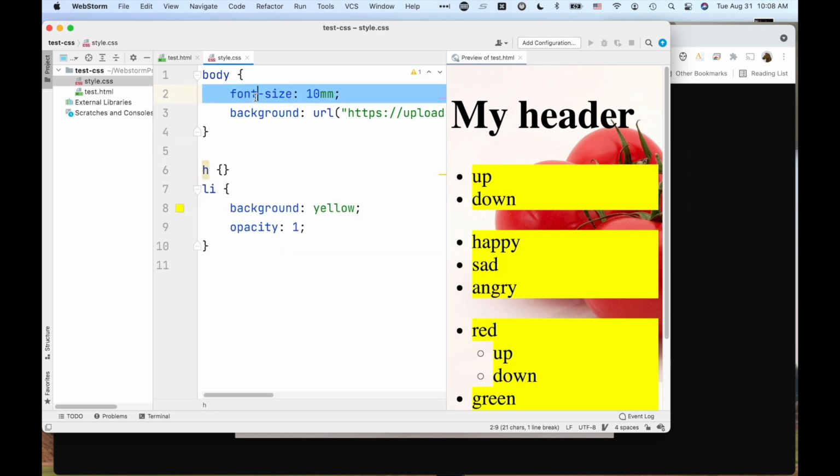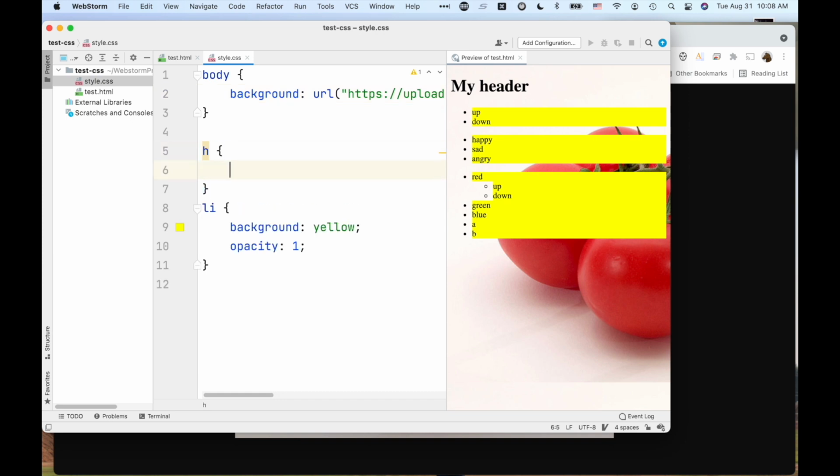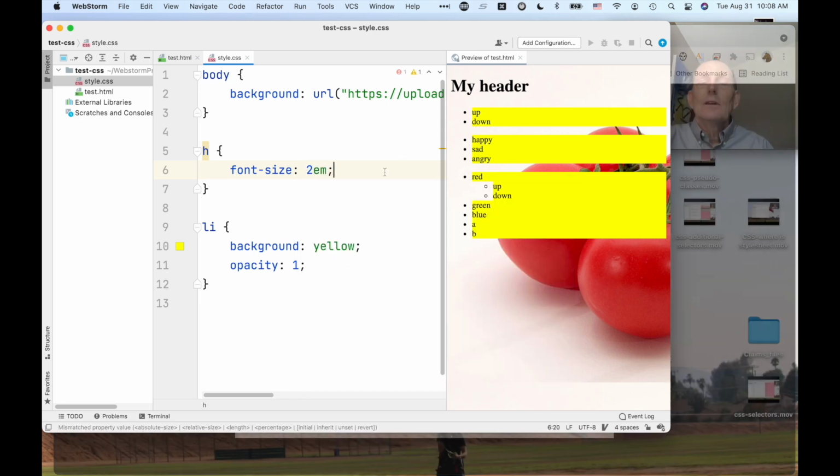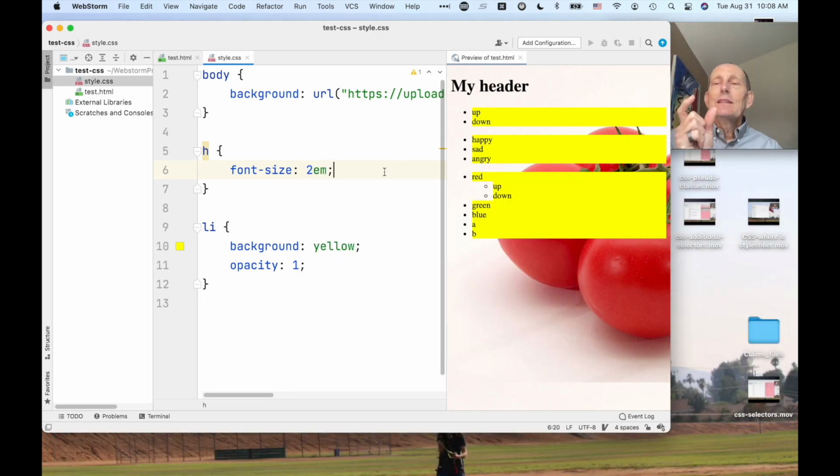So let's get rid of this size. And let's make the header have a size which is with respect to m's, em. Okay, so we're going to make it 2 m's. An m is the width of the M character in a particular font. So what we're saying is this is 2 M's with respect to the parent.